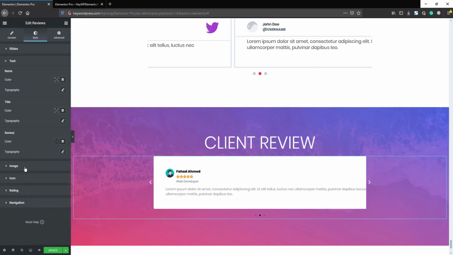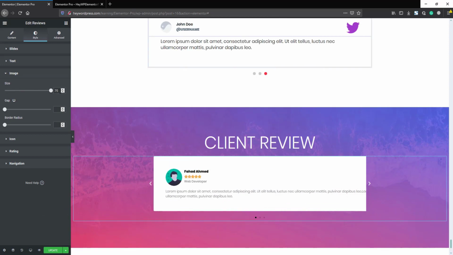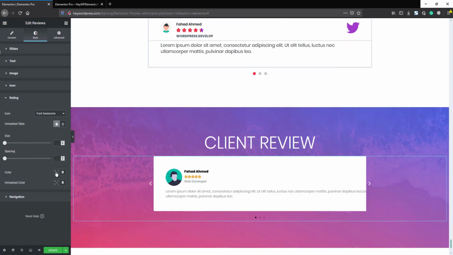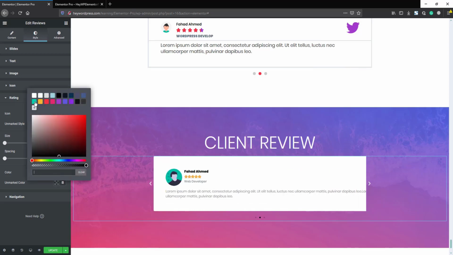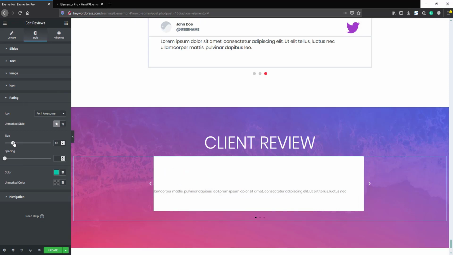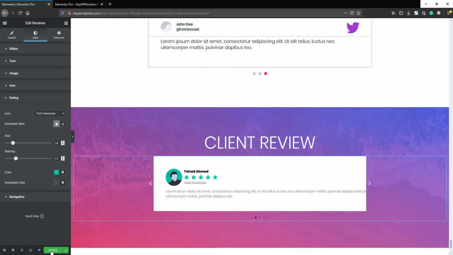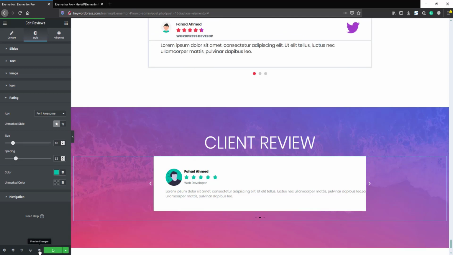Okay, now we will go to the image. We will increase the image size. Okay, now we will go to the rating and we will change the color to this one. Okay, we will increase the size and the spacing. Okay, now we will update it and click to the preview icon.